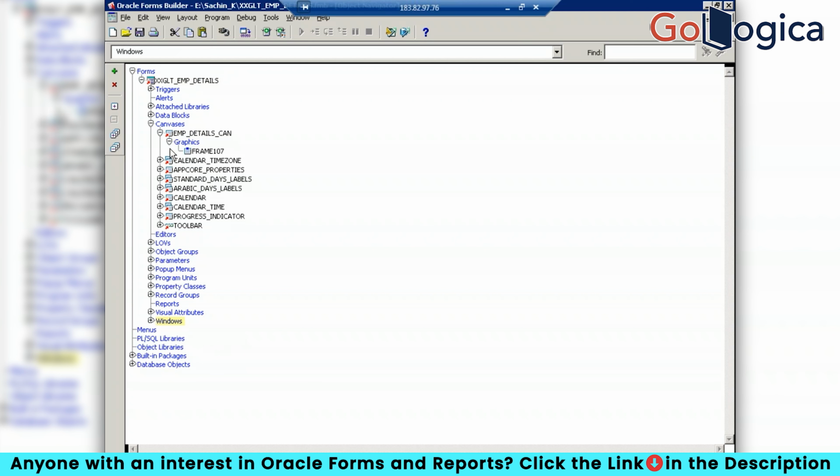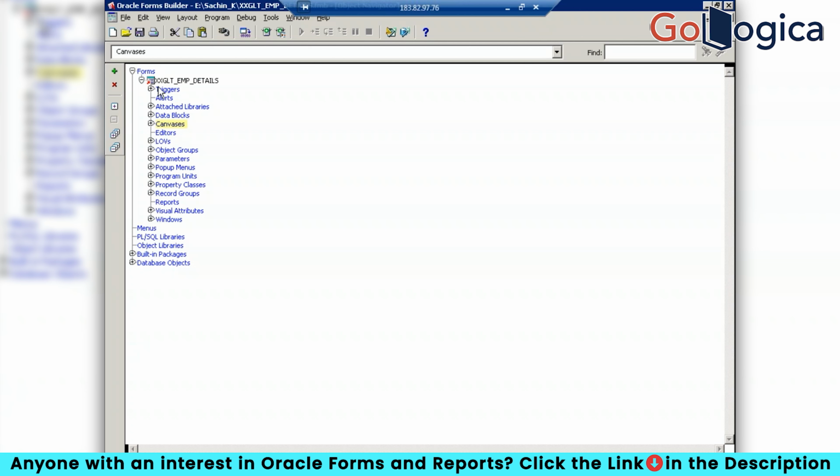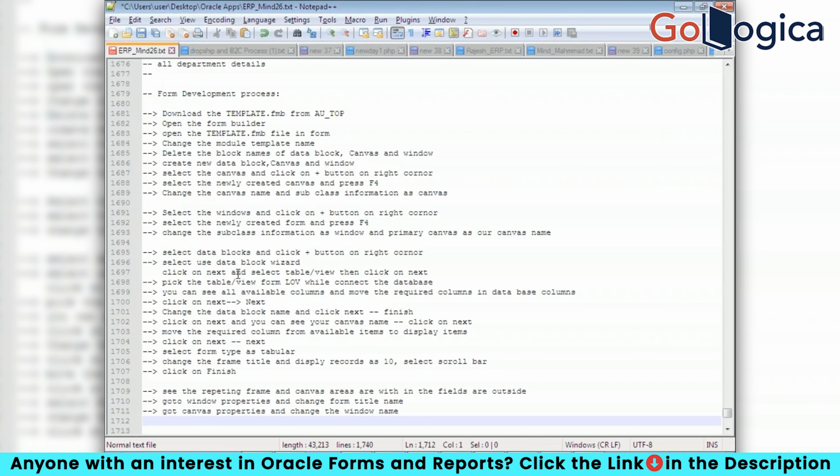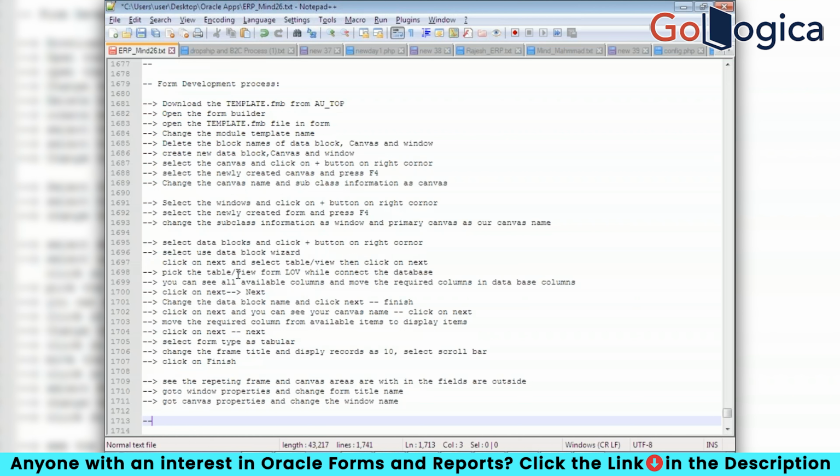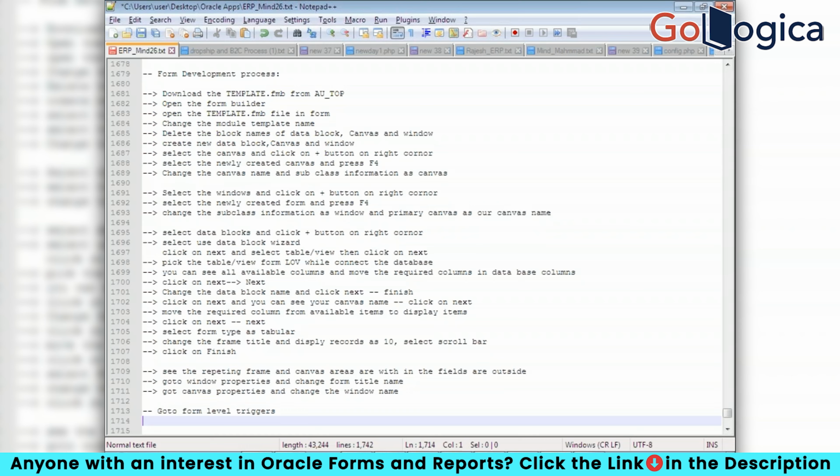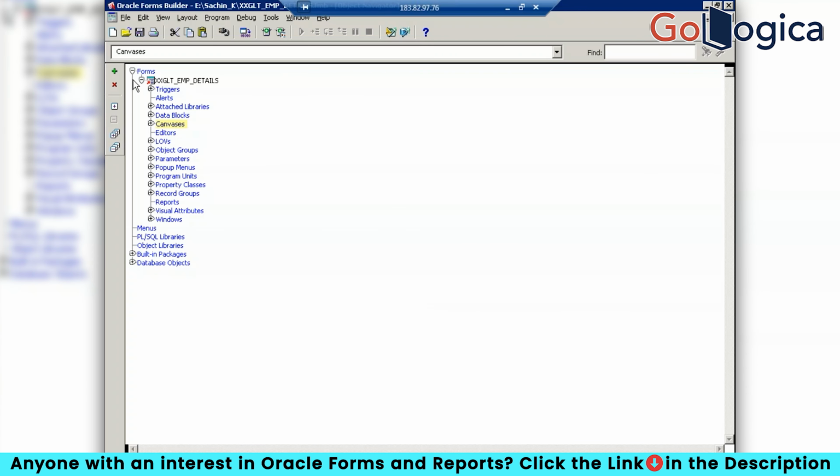So up to these are the things done. Now the data block is also ready. These all are ready. Next, triggers. Go to form level triggers. Now change the triggers. These are the form level triggers.